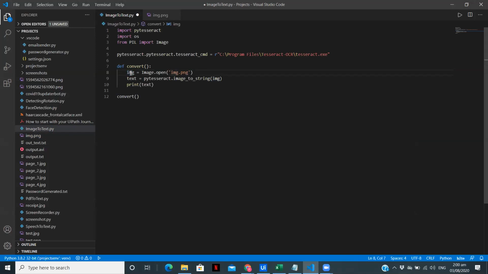The first line of the function is img = Image.open('image.png'). This is our file name which I have specified in single quotes. This is the file which we are going to open. After that, what we are doing is text equals. Here we are going to extract the text using pytesseract.